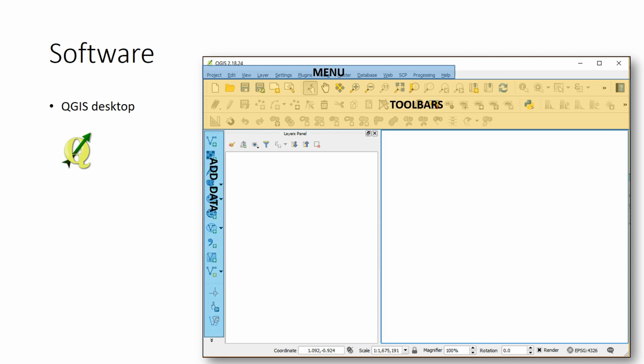Then after that, you have the left column. This is where you add data. Mostly it's adding data, including adding data in the attribute table, adding a raster file, adding a shape file, or creating a new shape file. So this is where you can click.